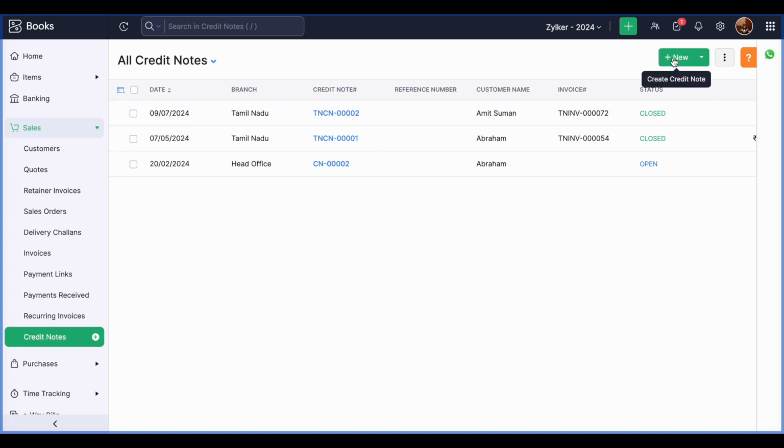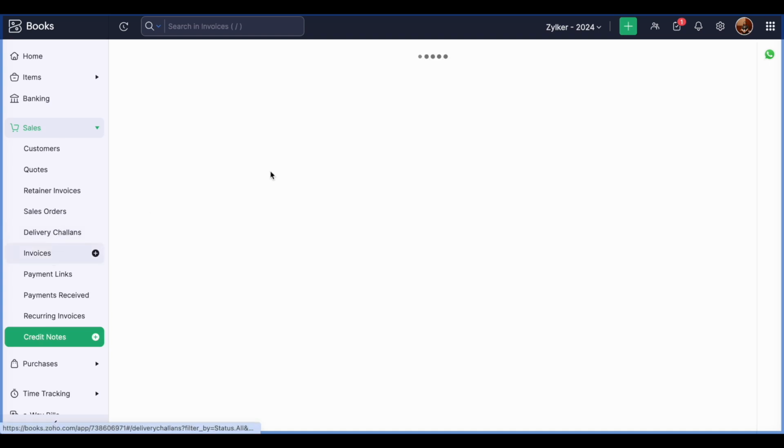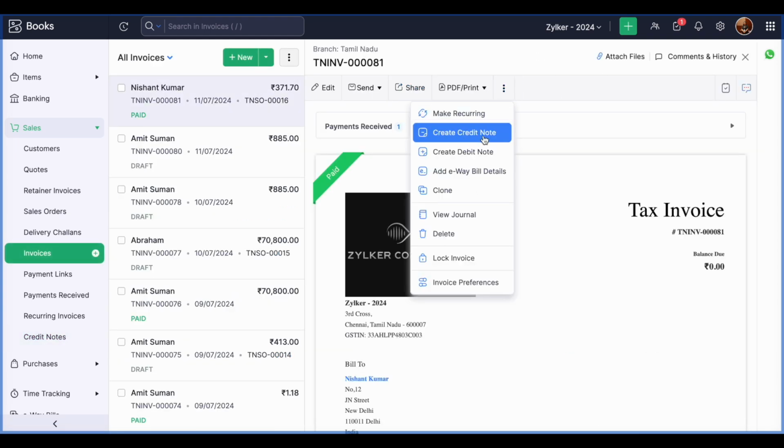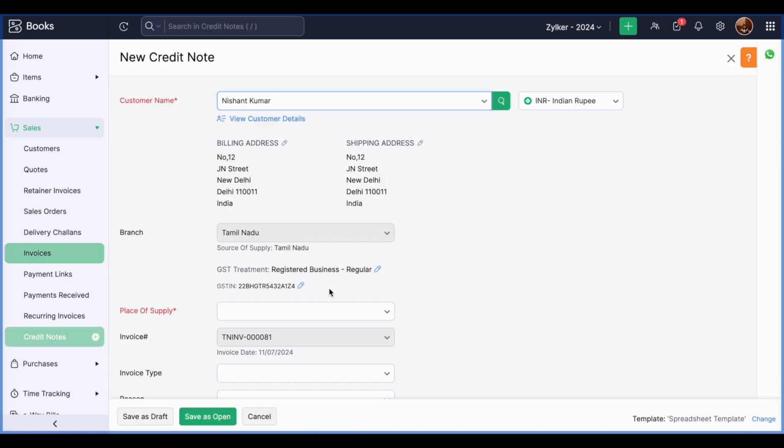You can choose to create the credit note from here or from the invoice directly. When you go to the particular invoice and click on it, you have an option to create a credit note. So you can choose to create a credit note automatically from here also. This will populate the details.